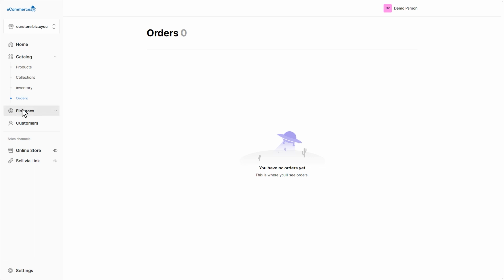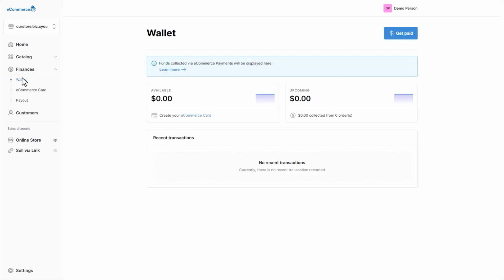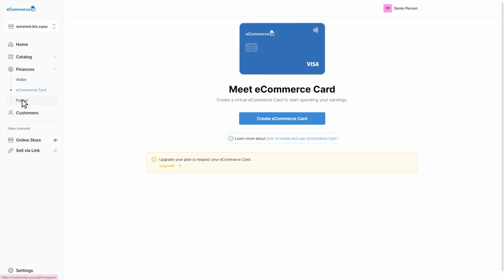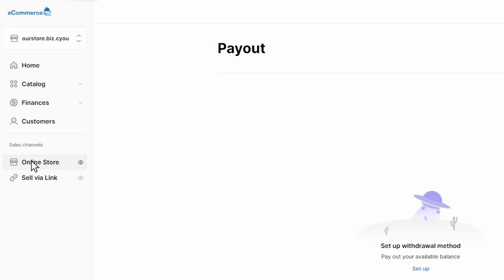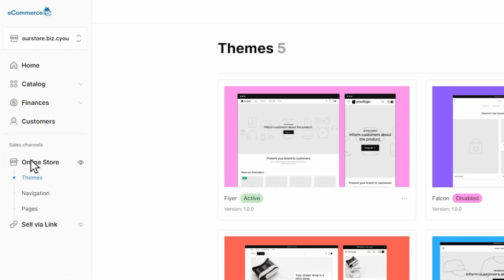Next, click on the Finances option. Here, in the drop-down menu, you'll find some payment and payout methods like wallet, eCommerce card, and payout sections. Move on to the Customers section, where you'll find your customers' details. Now come to the Online Store section, where you'll find different themes.